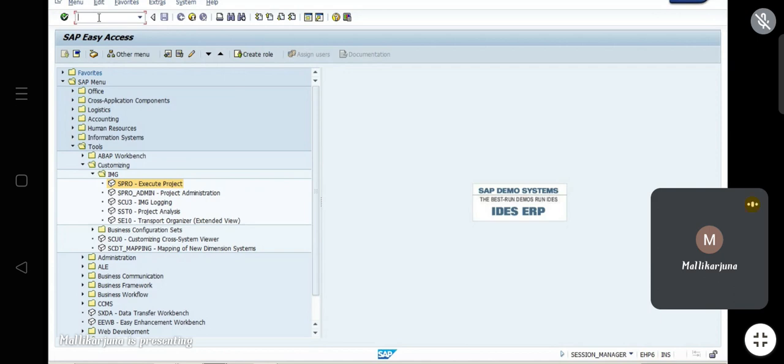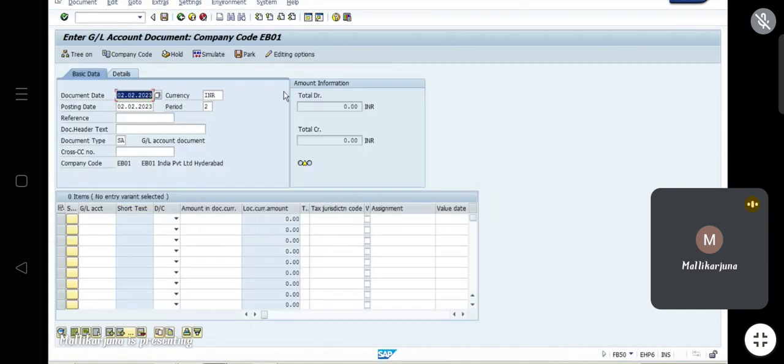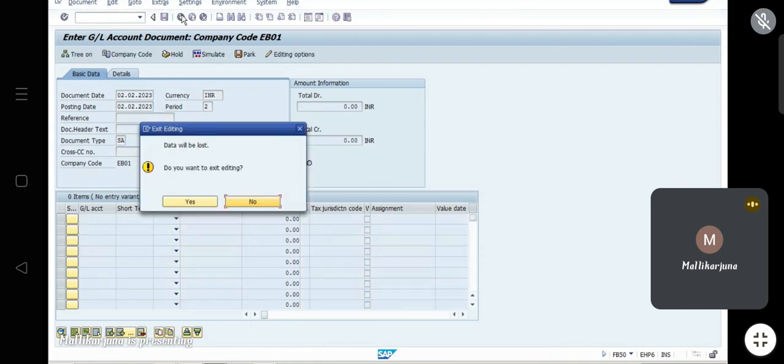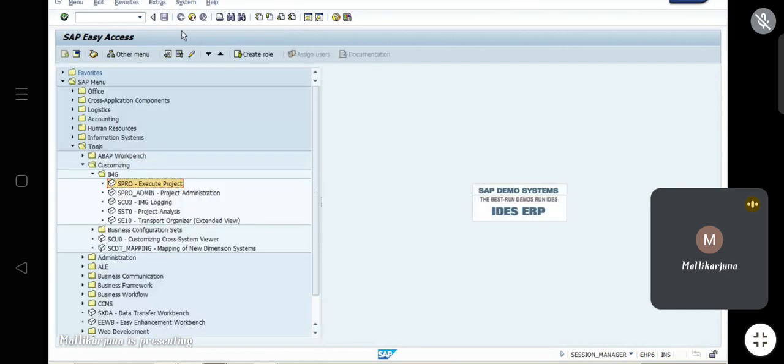Let's say I want to post a financial document, FB50. You can insert FB50, and if you press enter, it will open another screen. You can see this screen. This is the screen wherein business users, end users, use to post the documents. So again, you can go back.